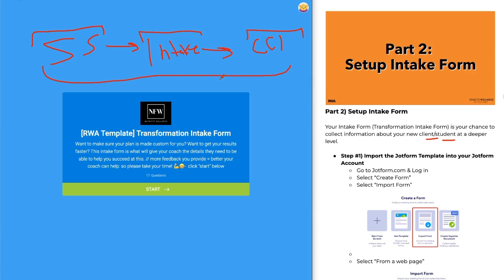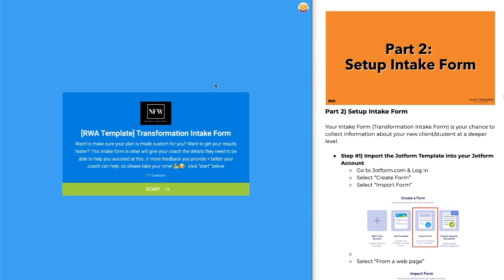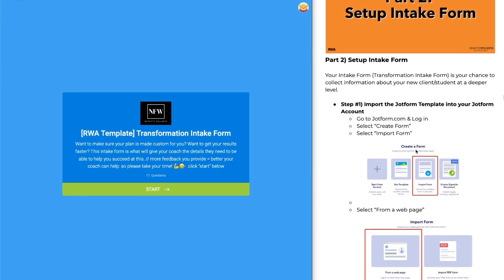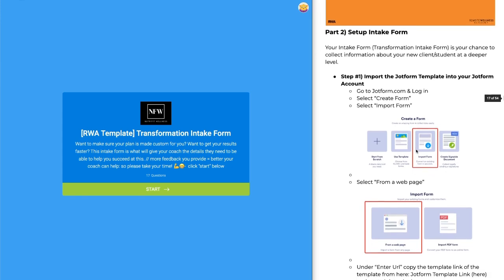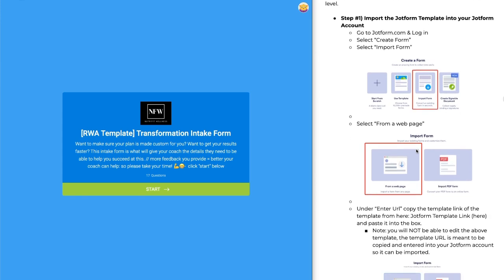So let's walk you through how to set up this intake form so you can get more information about your new student. The very first thing is that we are going to be providing for you a template, and you're going to be taking that template and importing it into your JotForm.